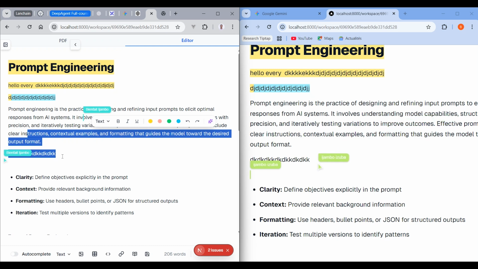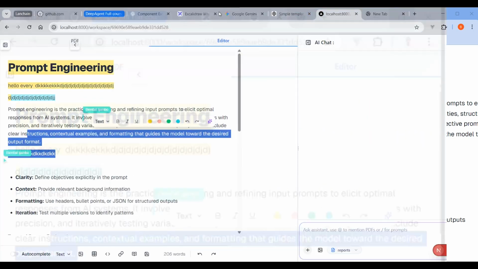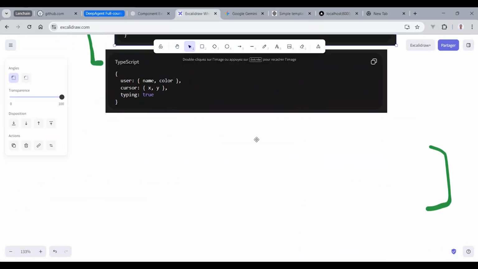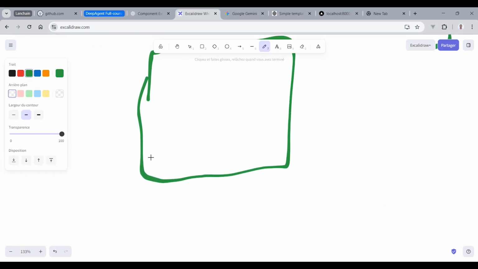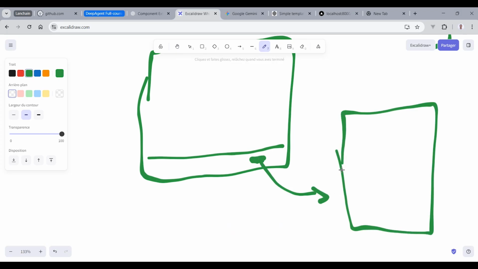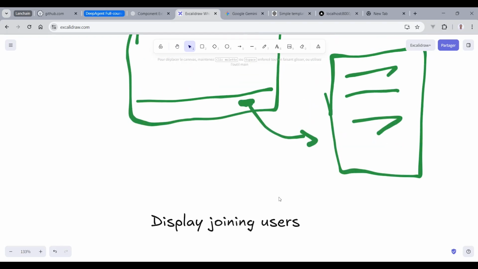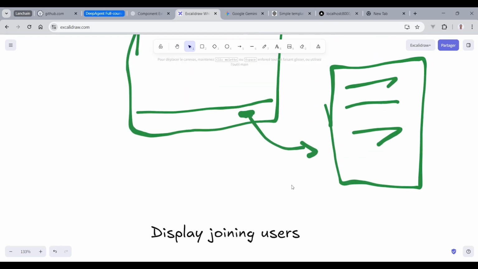Now what we're gonna do next, I'm going to head in here. I'm gonna show you what we're gonna do. Now you can see here's the editor, and at the bottom here we have some buttons. Now I'm gonna pass in another button, and once we click on it, we're gonna display a list of joining users. That's what we're gonna do, and then we're gonna finish. Alright, guys, now we're gonna display joining users in a little menu. Okay, we're gonna do that.